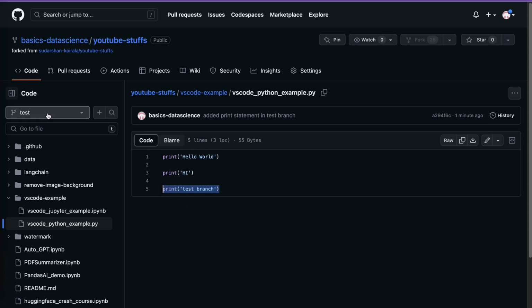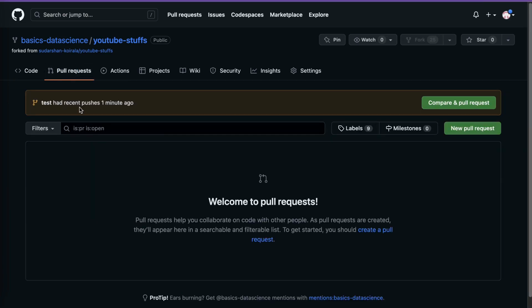What you can do now is, after you make some changes, you can merge this into the main branch. For that, you can do it from this GitHub UI itself. If you go to this pull request part, and now here it says test had recent pushes 1 minute ago, compare and pull request, right?